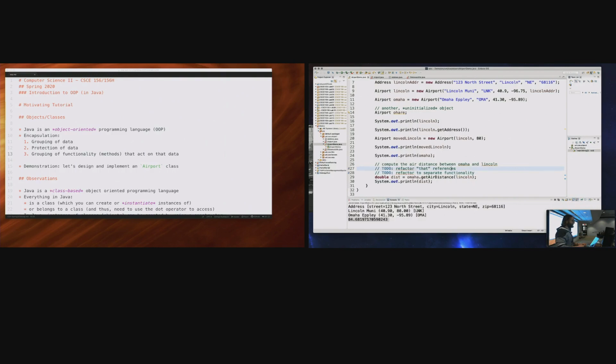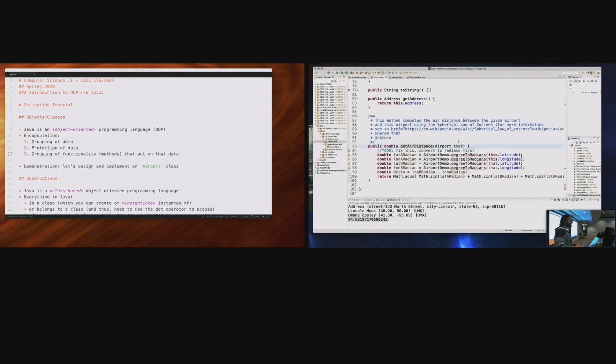But one thing I want to take care of is let's refactor that references. So what I'm referring to there is that. I'm comparing the distance from this airport, the instance of the airport, to that airport. I only called it that for illustration purposes, so that we would understand that there are 2 objects here, this object and that object, and we were working from the perspective of this object. What's a better name here?